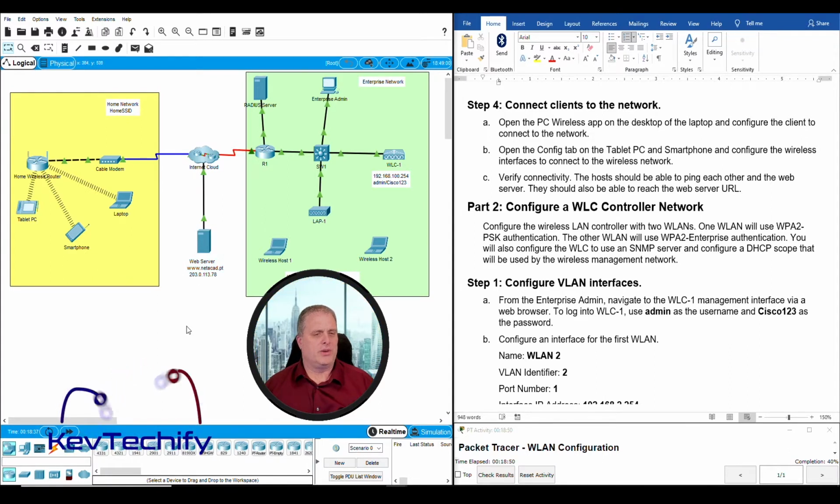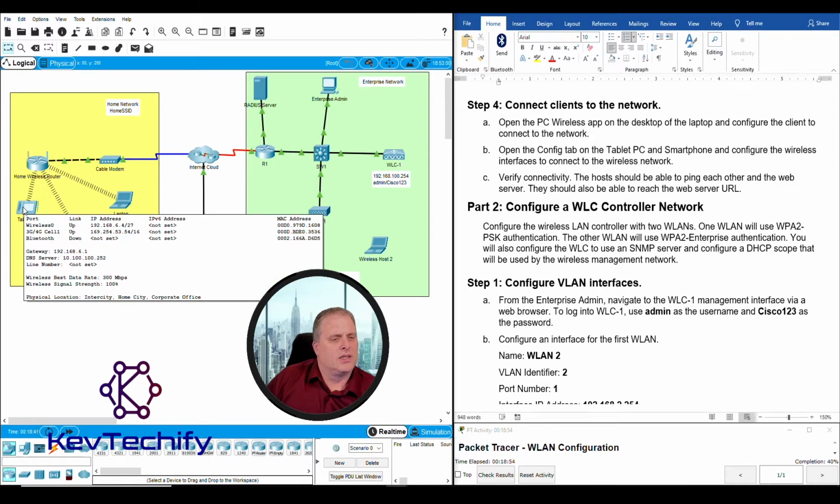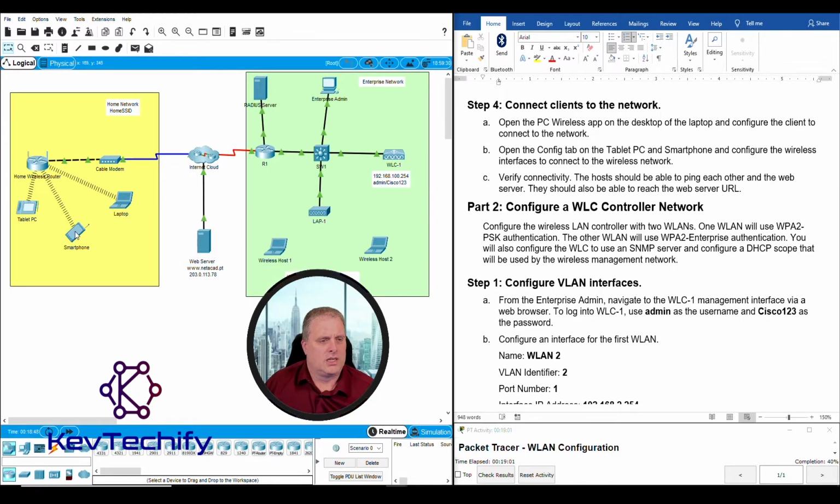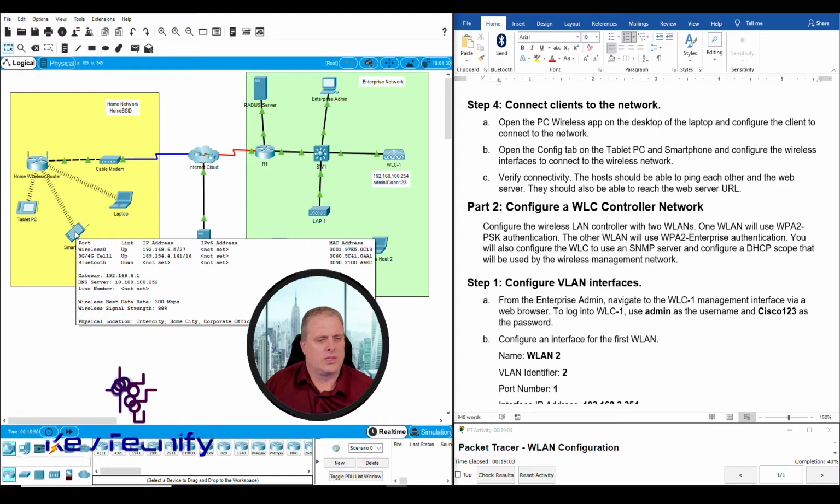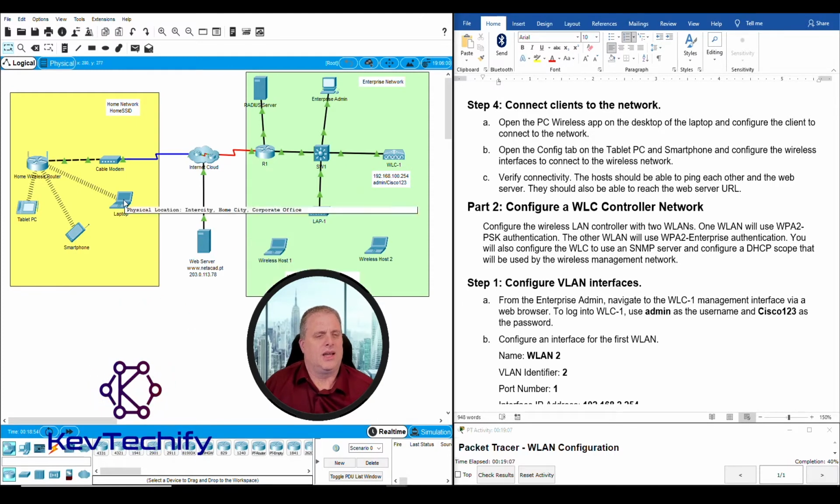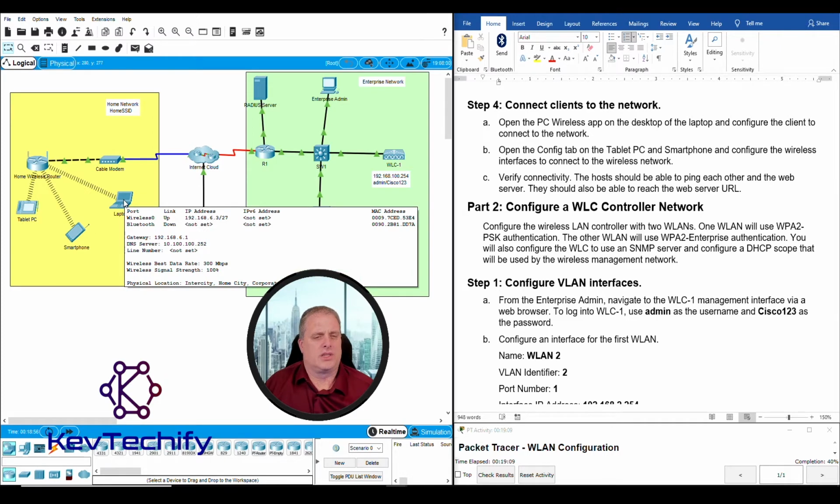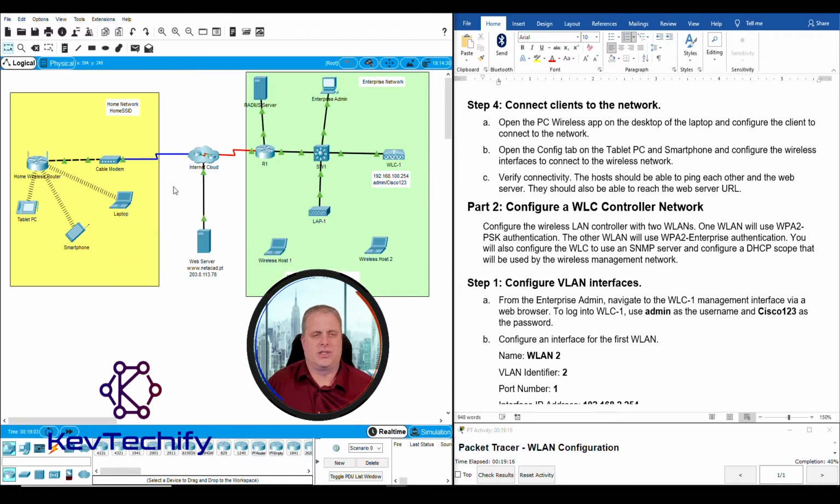Well, first thing I'm going to do is click in this window and just mouse over and see what IP addresses they got. So wireless 0 got 192.168.6.4. Smartphone got 192.168.6.5. And laptop got 192.168.6.3. So .3, .4, .5 are the three IP addresses we got.